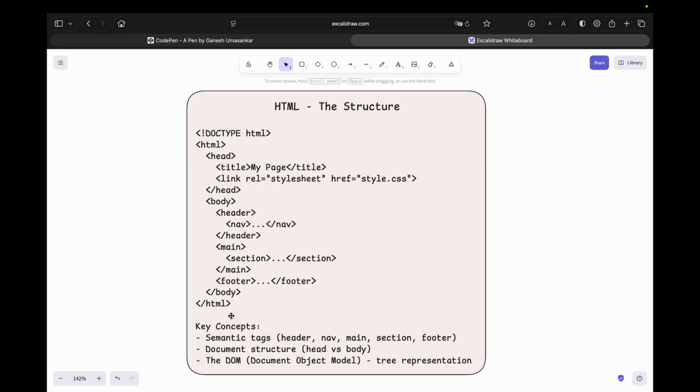Now what makes HTML powerful is how we use semantic tags. And semantic just means the tag name describes what it's for. So instead of calling everything a general div, we use specific tags like header, nav, main, section, footer, etc. This makes your code way more readable. Plus, it helps with accessibility. Screen readers can understand your page structure much better when you use semantic HTML.